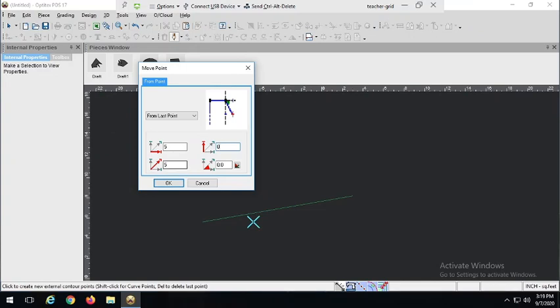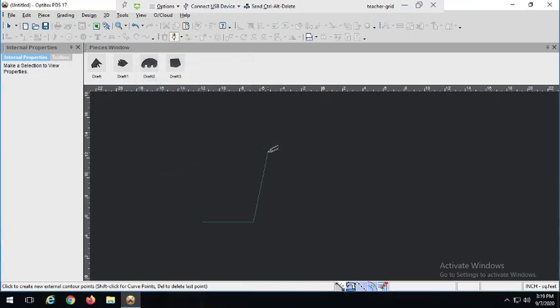Total distance of the line is 5, perfect. All that distance is horizontal, perfect. It doesn't kick up at all, which gives it an angle of 0. That's what I want. So I'm gonna hit okay. All right, now let's finish our box. I'm gonna go up. Remember, this is gonna be a 5 by 10.